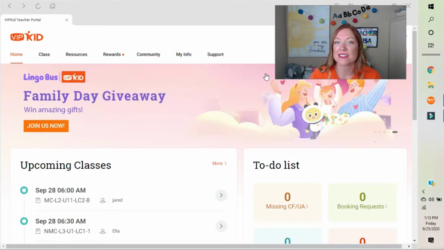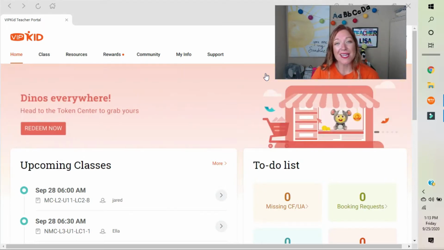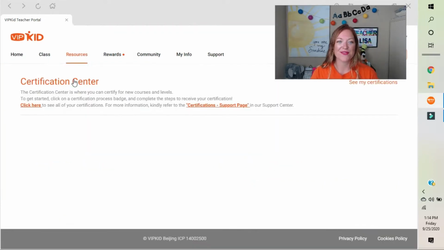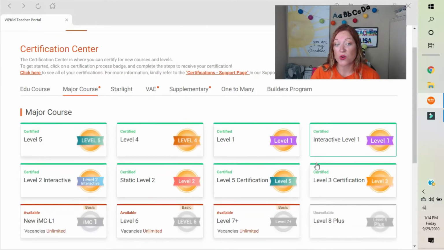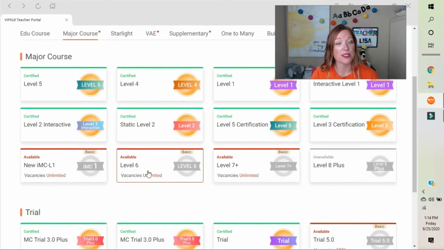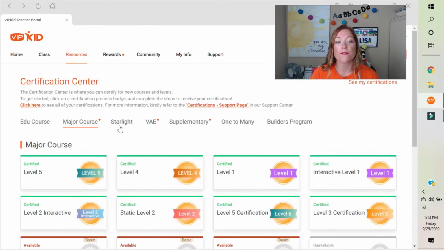So now you've seen your stats as overall as VIPKID, as well as the stats that you are currently in for that month. The next thing I would like to look at is the certification. So you will see here, it'll say library and then certification. If you click on to certification, you will see that this is a certification center. So this is what you are certified in for your TESOL, as well as your major courses, what you are certified in, and that includes your trials as well. So this is all for your information.